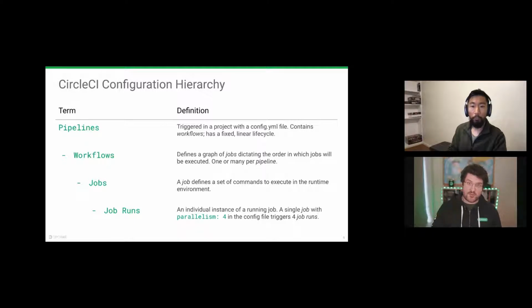And then each job contains a series of steps or commands that get executed. They can be single command line instructions, for example, npm run or npm install for doing Node.js, or they can be more complex instructions or command line programs that you want to run.